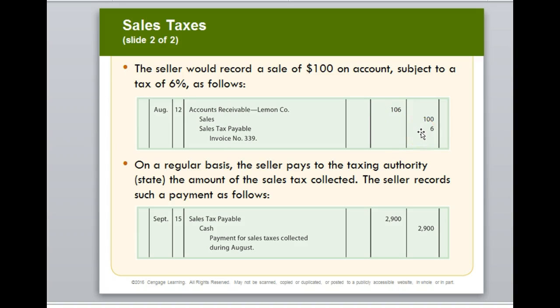So when I make the original sale, I've got an accounts receivable of $106. I split it out with $100 to sales and $6 to sales tax payable. Then when I pay this, I turn around and use cash and I will credit the sales tax payable. Fairly simple, just like accounts payable, only it's now sales tax payable.